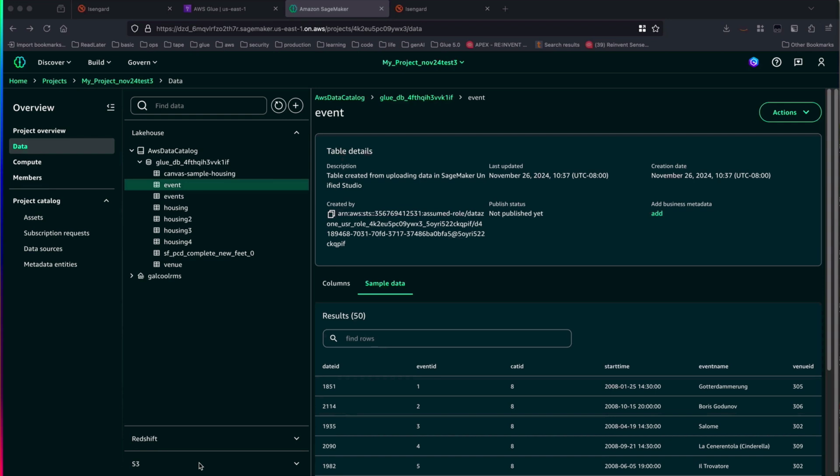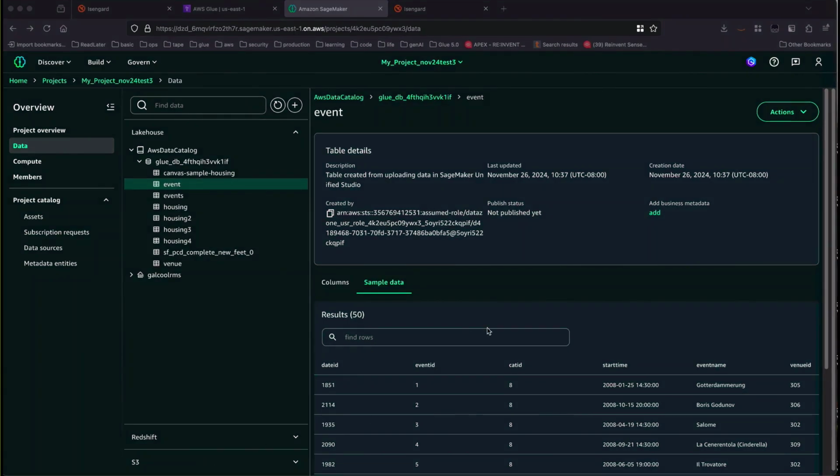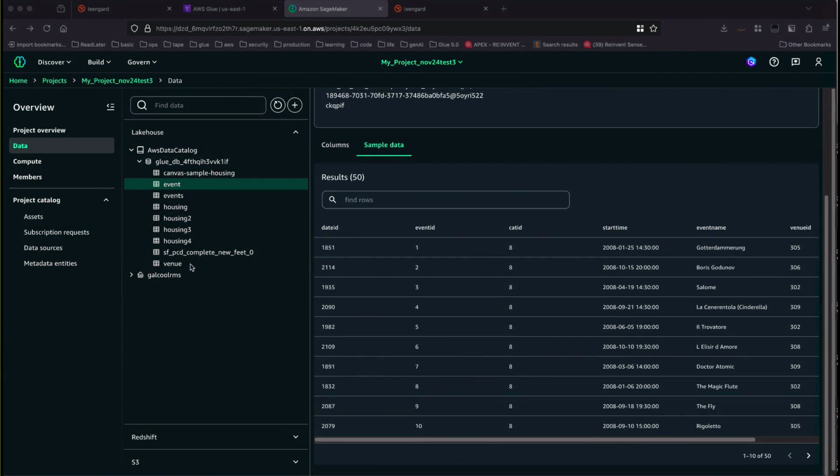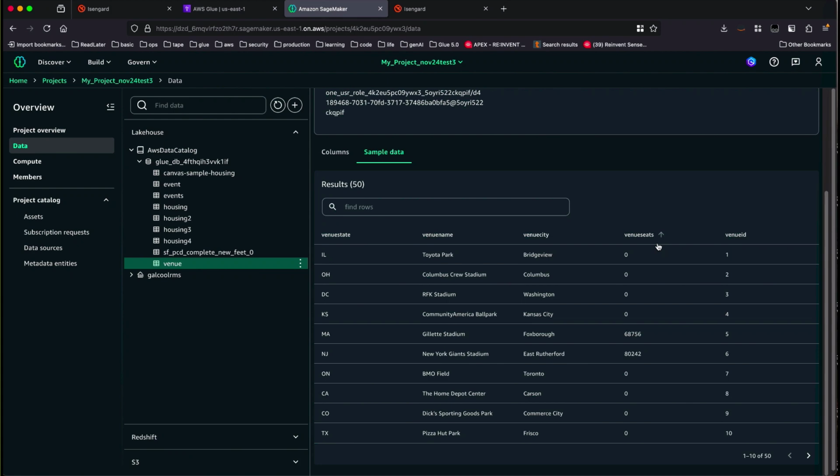So herein, we have a user who is trying to use two tables in Glue Data Catalog, which is managed in SageMaker Studio through SageMaker Lakehouse, and try to join over a column in these two tables. The table names are venue and events.